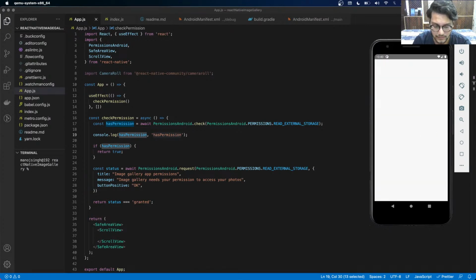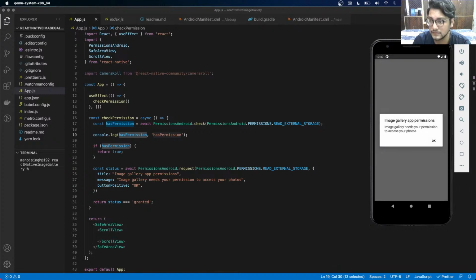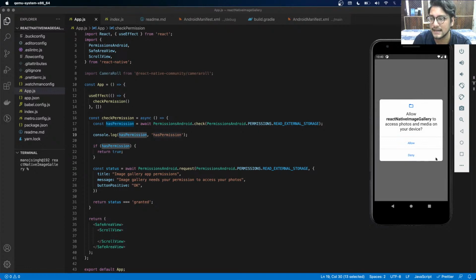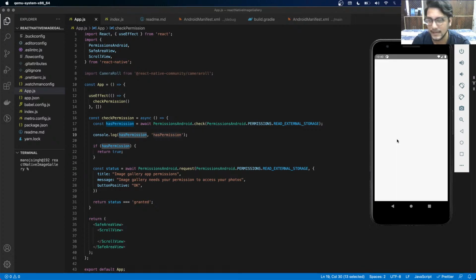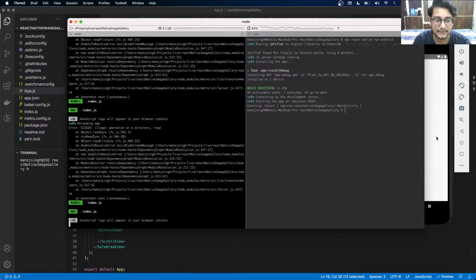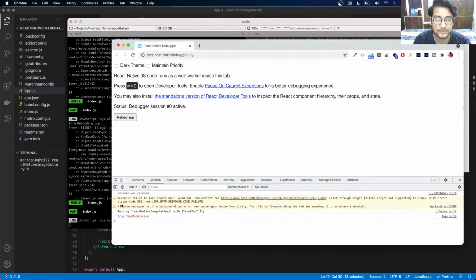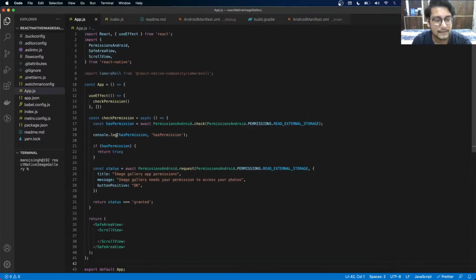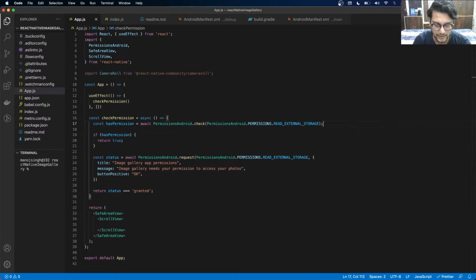And now you can see it says image gallery app permission, so whatever title and message that we provided, and if we hit OK, then it asks me for the permission to allow the app to access my photos. So I just say allow, and now if I reload it again, I can go here and just press R, and if I reload it again and go to the console, you can see true, right? So now we have the permission and now we can access our photos. So let's go and access our photos.